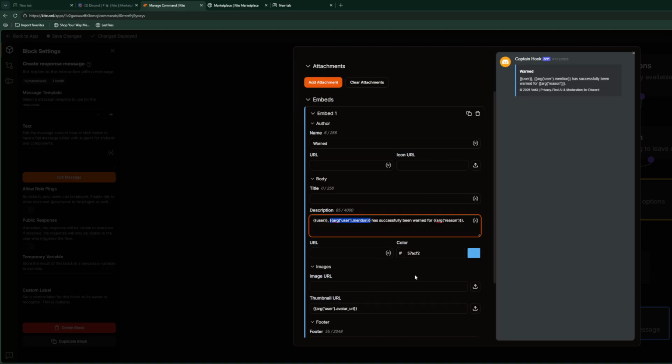warning on this user. So my name, if I ran this on me, let's use alt as the example, alt 10F D0F, Vaztinix. Alt has successfully been warned for reason. Let's say spamming. It will show up like that.